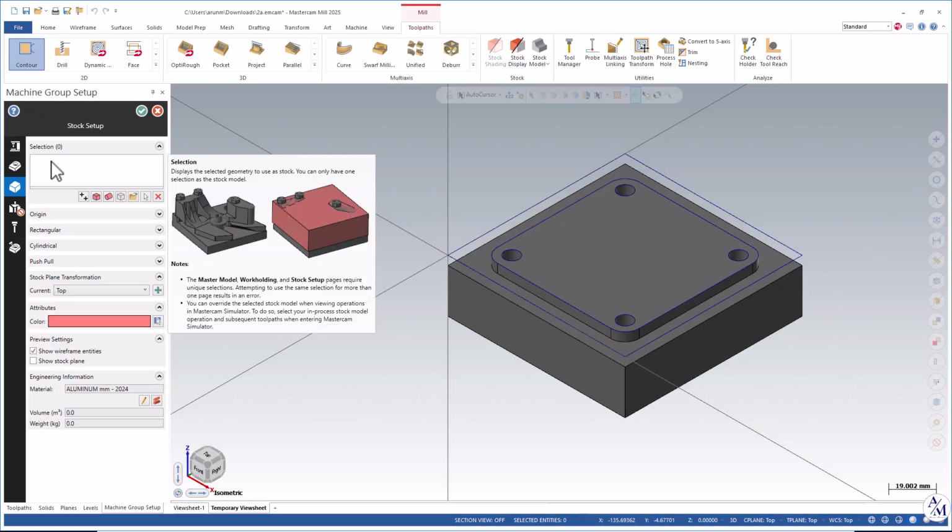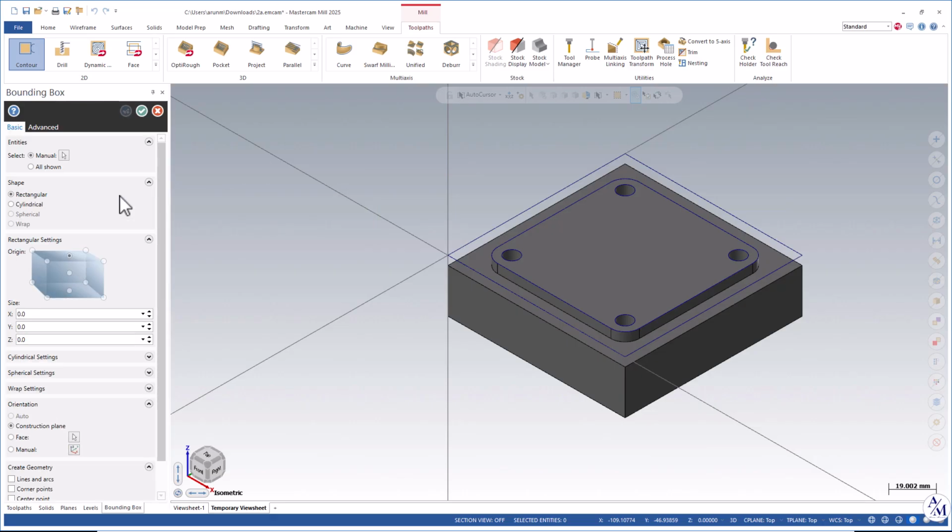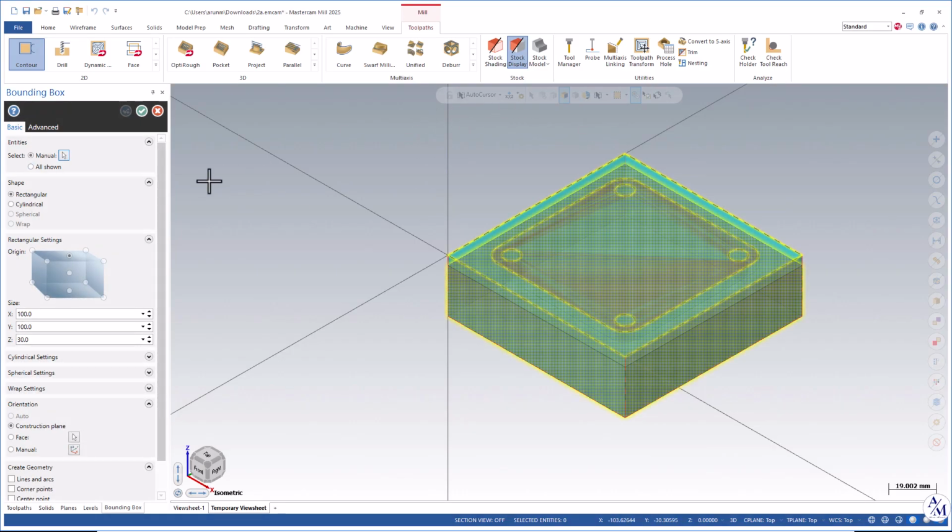So here we have already discussed the procedure. You can either click on manual and select everything, select everything, keep selection. So it will be selected 100 by 130, or you can do it using this method also, all shown.